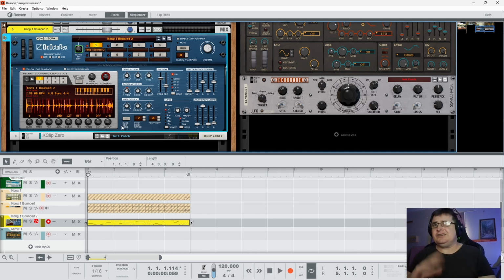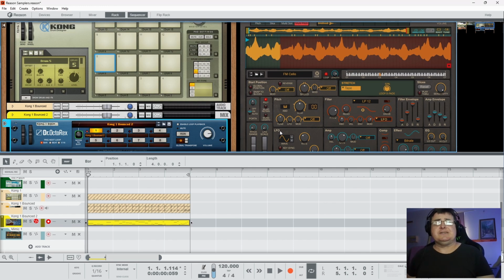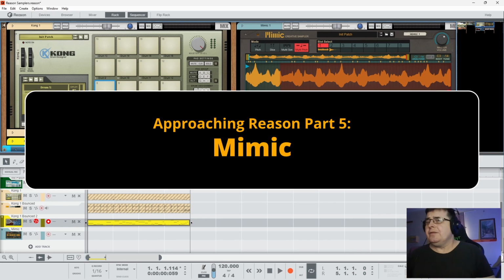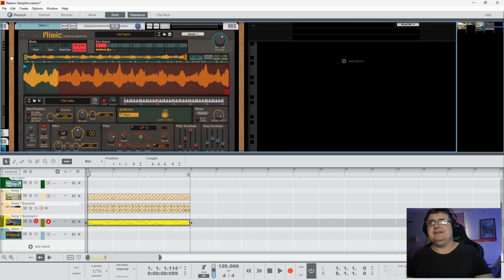And Reason makes it so easy to do wild things because we can do this, we can sample it off, we can Rex it off, we can do all kinds of stuff with it, which is super cool. The next thing that we will look at is Mimic. Mimic is a pretty recent fella and an odd one. It really is an odd one.